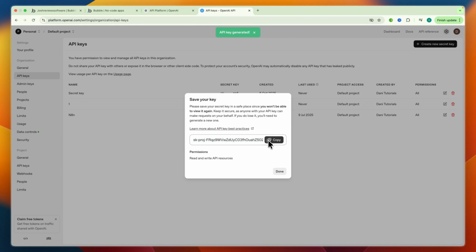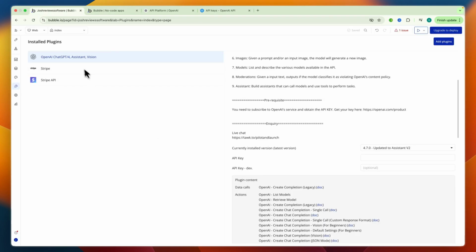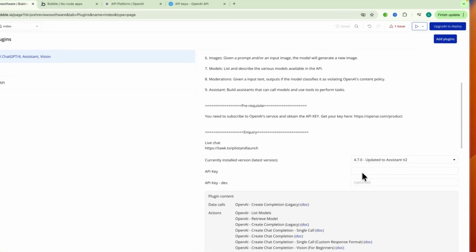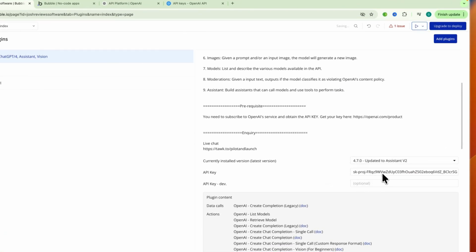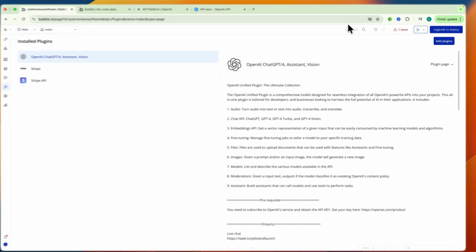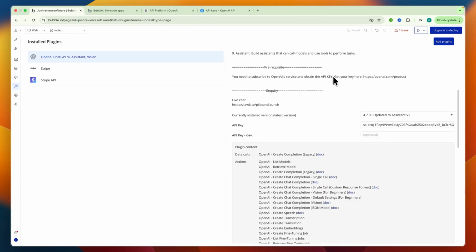From there it will then get you your API key. Now go back to Bubble and then here under OpenAI, in the API key field, just paste in the API key that you just selected. It has now been saved and now you can use ChatGPT inside of Bubble.